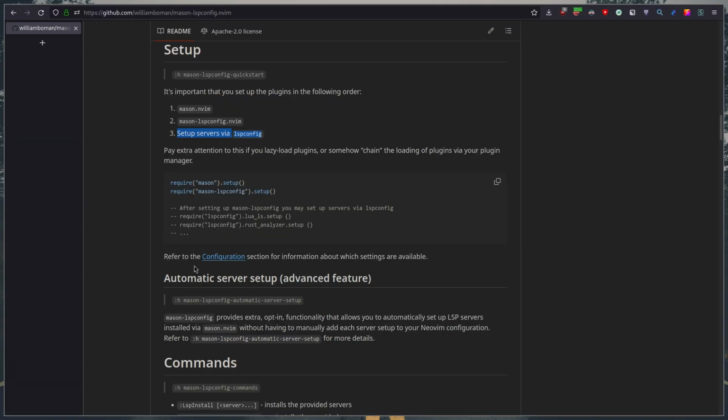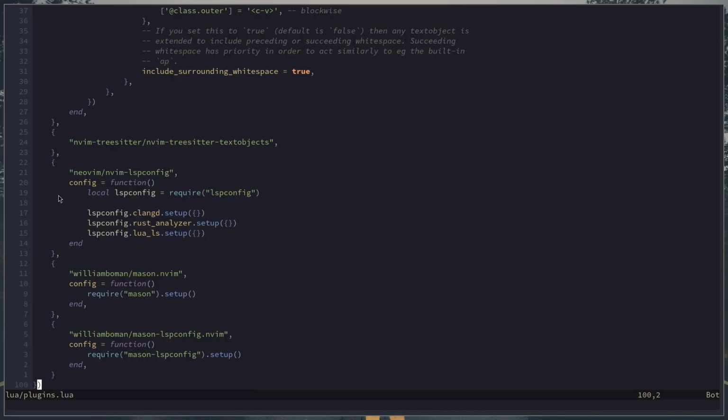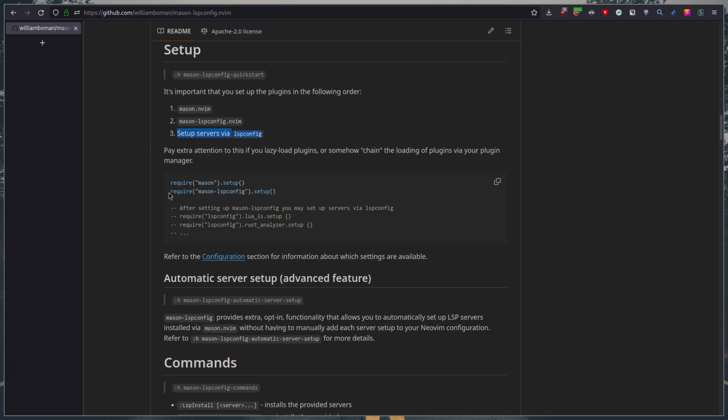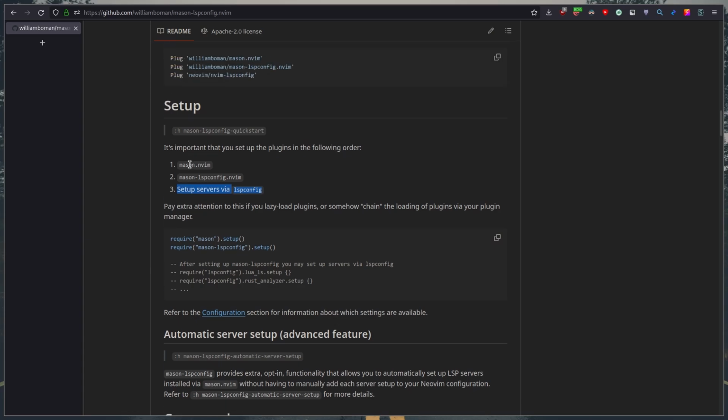What we can do is ignore this third setup step, because as I said earlier, we are going to be removing this section from nvim-lspconfig, because we're going to have mason-lspconfig.nvim set up all of the servers for us automatically. So we don't really care about the loading order here, because there is going to be no loading in the first place. So we can ignore the third step completely and instead focus on making sure that mason.nvim runs before mason-lspconfig.nvim does.